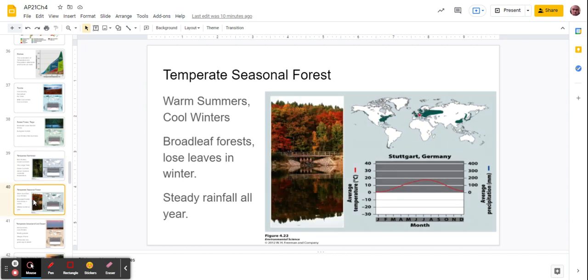Temperate seasonal forest. Hey, this is home. You get warm summers and cool winters. Broadleaf forest, they lose their leaves in winter. You get steady rainfall all year. We really do have just a spread out rain. We don't have like a really rainy season or a really dry season. Sure, August and September can sometimes be drier, but it's mostly spread out throughout the year.